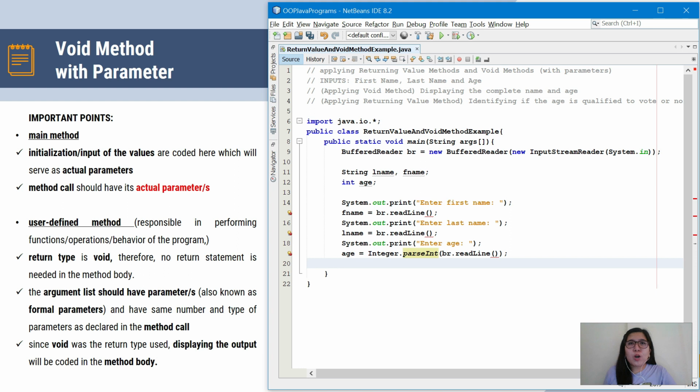Now, let's move on to the different important points. So, since ang gagawin natin is void method with parameter, we have this one. So, unahin muna natin yan. Let's have the following. Initialization or input of the values are coded here, which will serve as our actual parameter. So, we have coded here already. Method call should have its actual parameter.